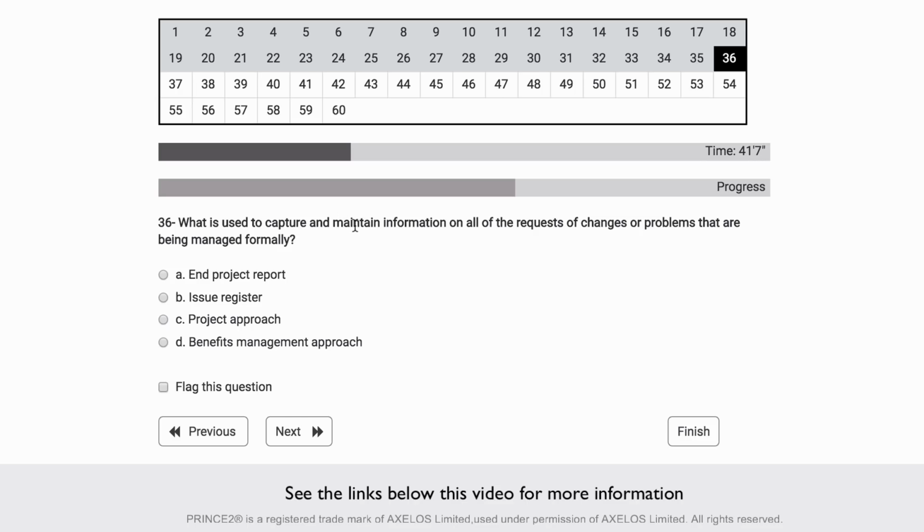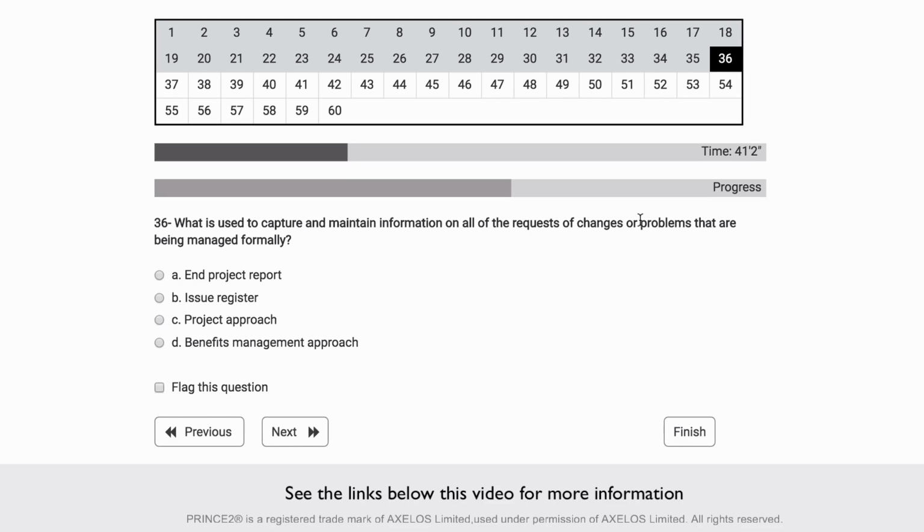What is used to capture and maintain information on all requests for changes or problems that are being managed formally? Request for changes is a type of issue, and this is part of the change theme, and we will use the issue register to track changes or issues that we need to handle formally.